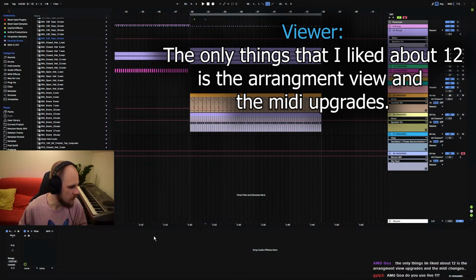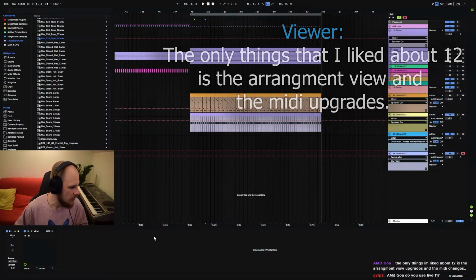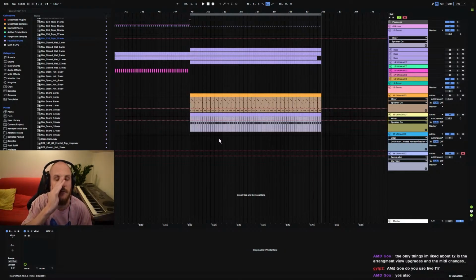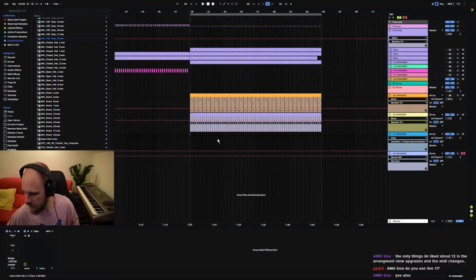The only thing that I liked about 12 is the arrangement view and the MIDI upgrades. Yeah, so the MIDI upgrades and all of that stuff, to be honest, it's not something that I'm particularly looking forward to, because I am fine writing the way that I write with all of the MIDI.